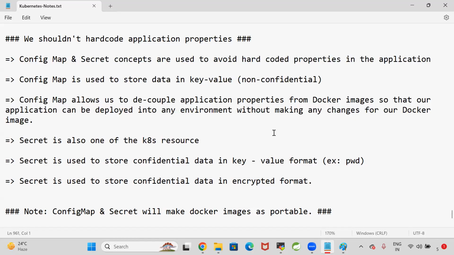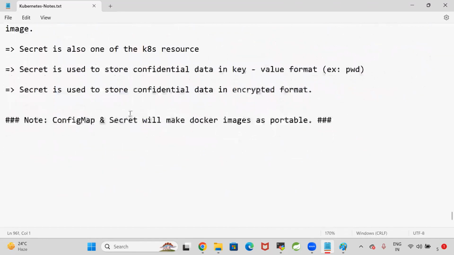Config map will store in the text format. We can read it. Anybody can read what is there in the config map. But when it comes to secret, it will store in the encrypted format for security purposes. So here, config map and secrets will make Docker images portable. Without making any changes to the Docker image, we can deploy the image into multiple environments.